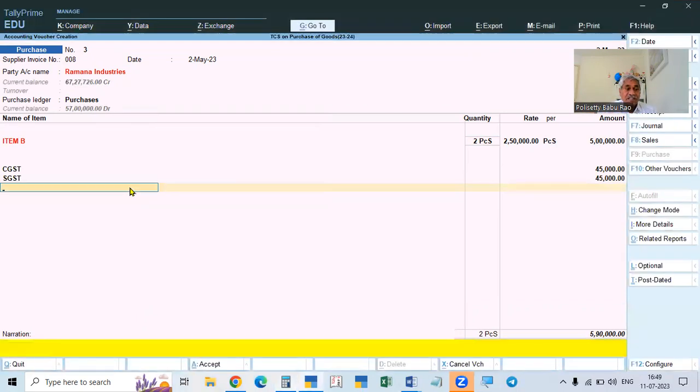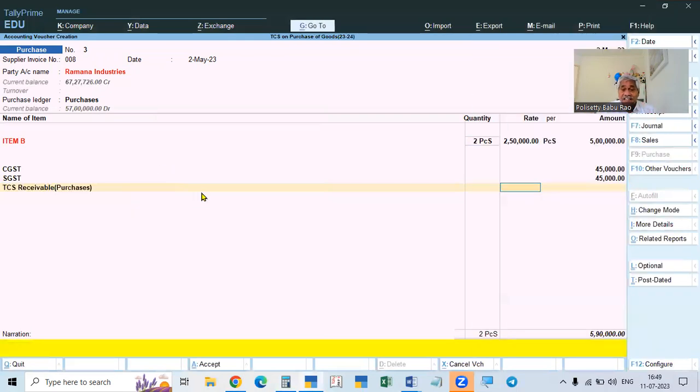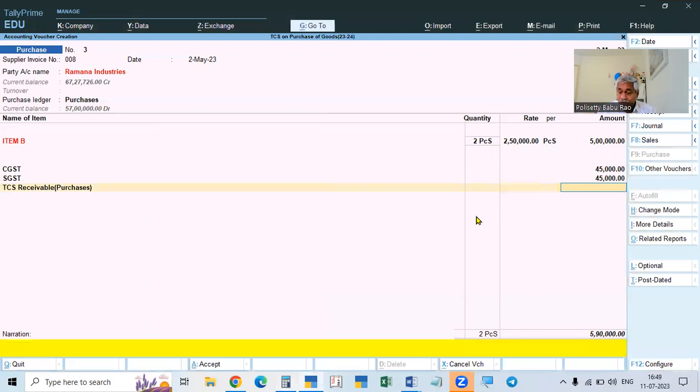So what we have to do here is TCS on purchase of goods. Here also, it's not calculating anything. Why is it not calculating? We have to enter manually, 590 rupees. Or if you want to make it automatic, in the rate column we have to give 0.1%. See, 590 is calculating.